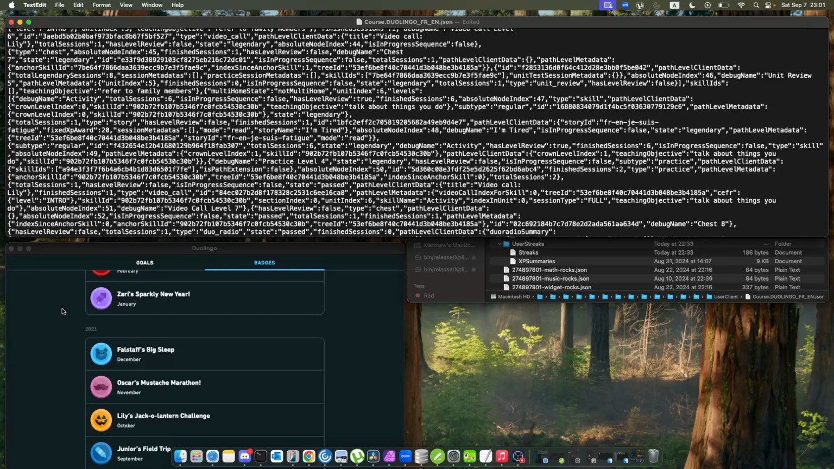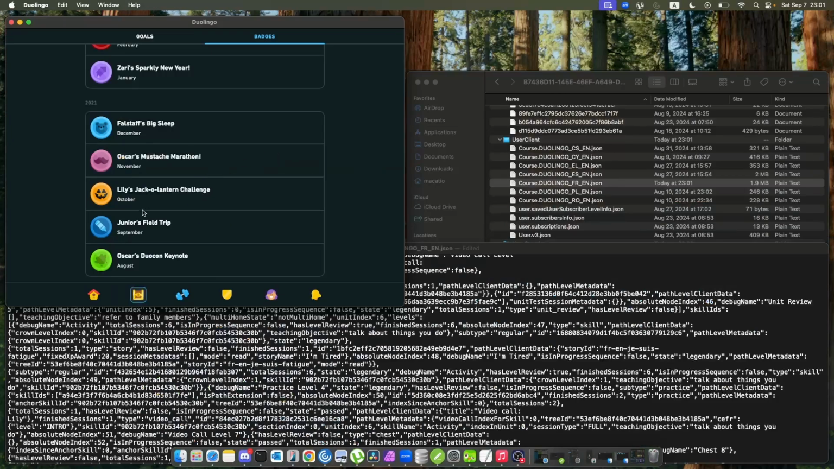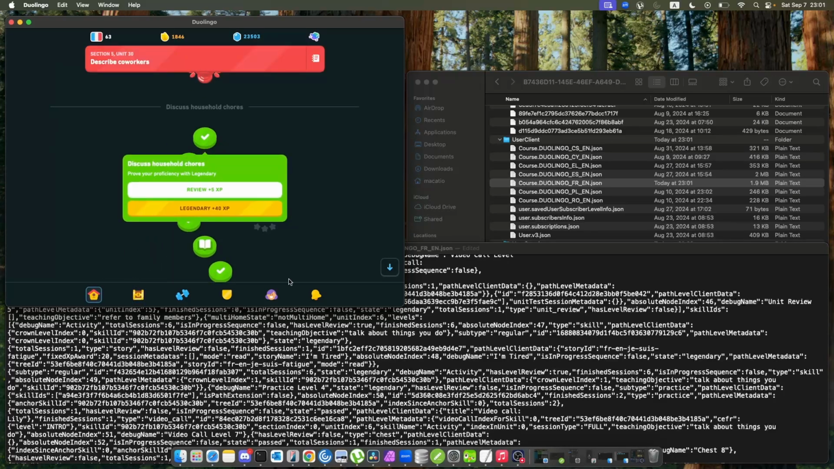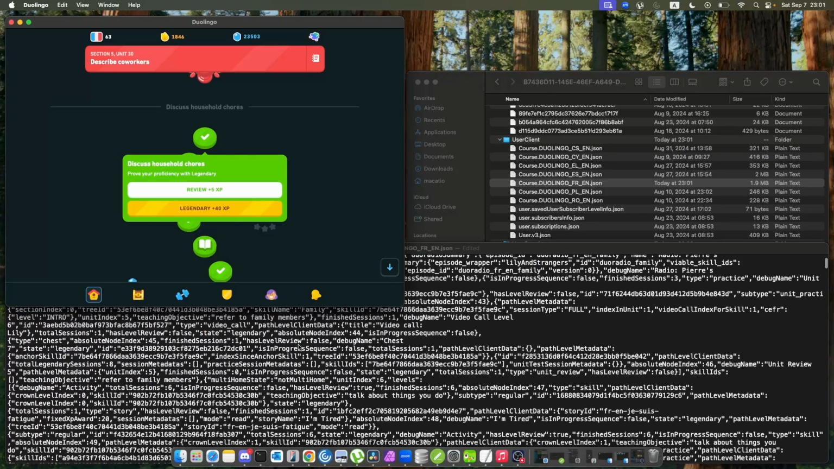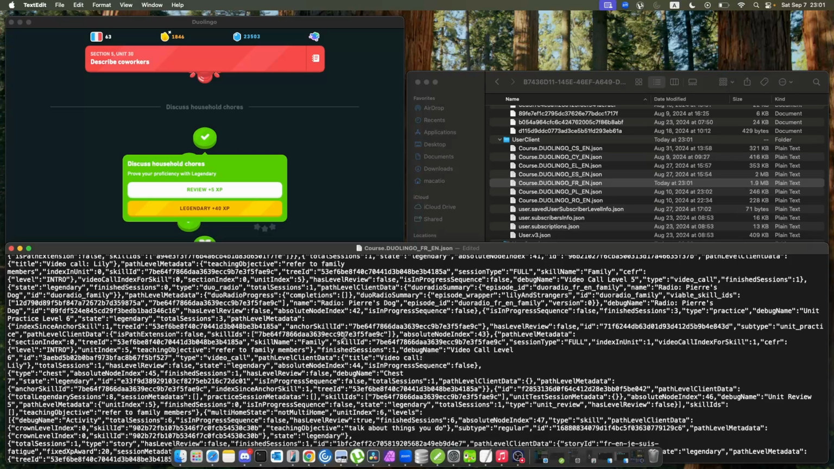Let's go down here, let's go back here. For each of these circles it contains these path extension full skill IDs. So it contains the skill ID, which is a link to the skill that you were doing.